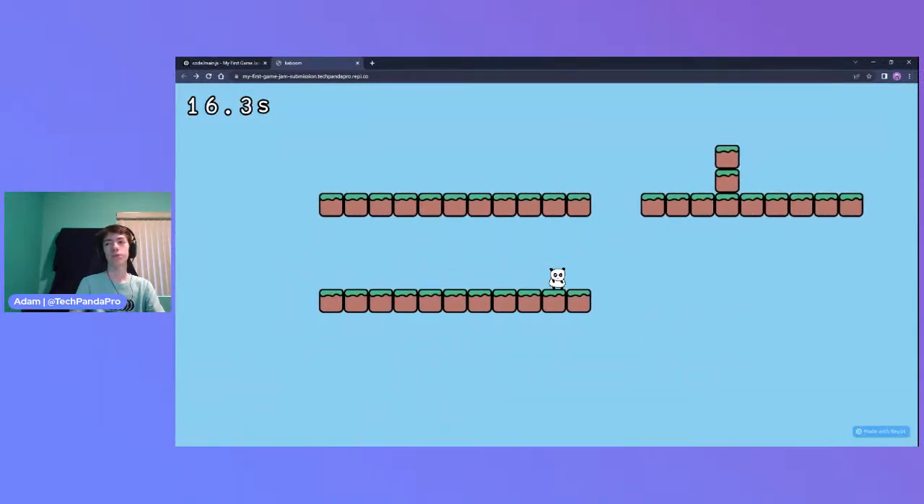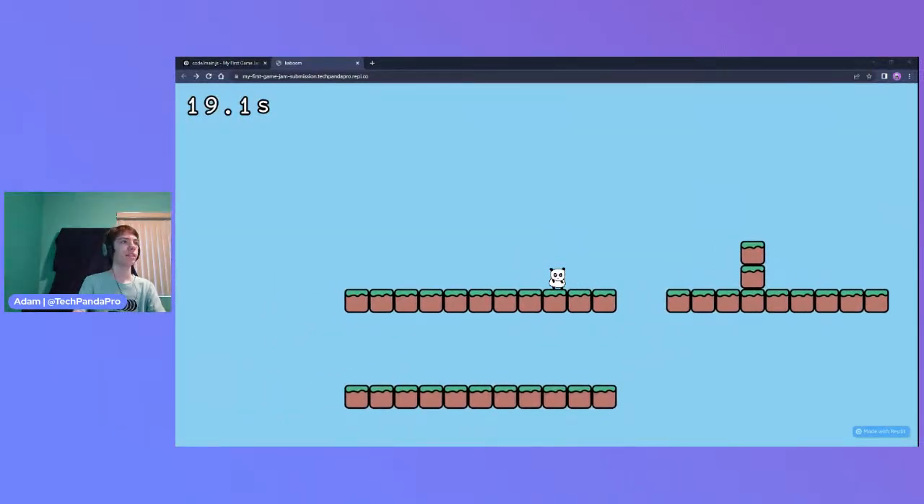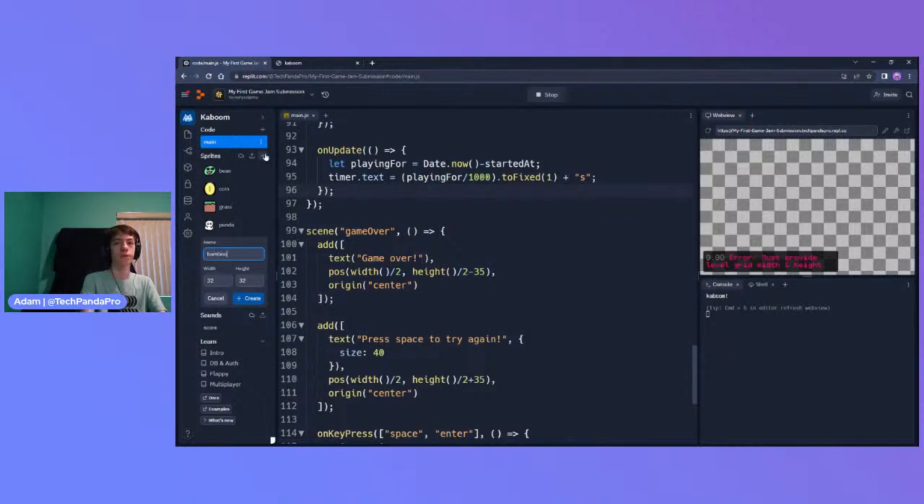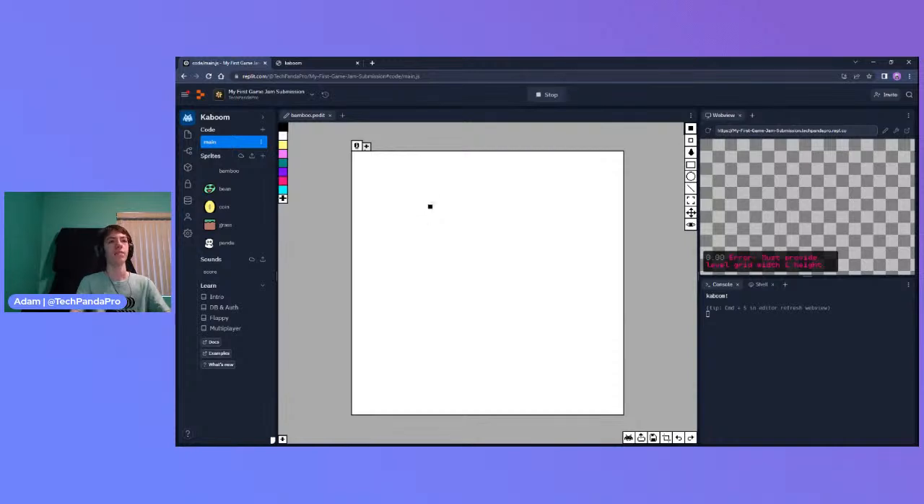Let's add a little bamboo now that you can collect. So let's add a little bamboo sprite, bamboo, 64 times 64 dimensions. And then let's draw a little green. Okay, there we go. I have a color here pulled up. So let's do maybe like this color right here. There we go. A nice green.